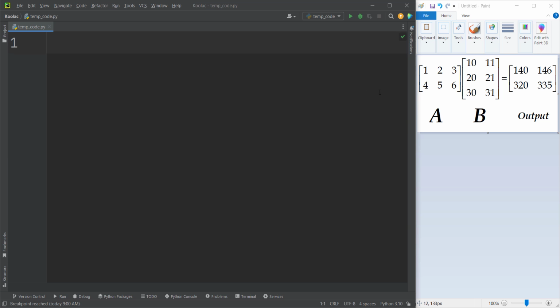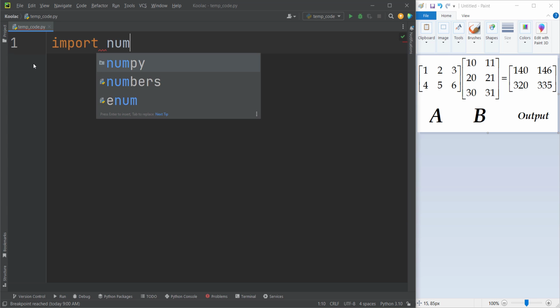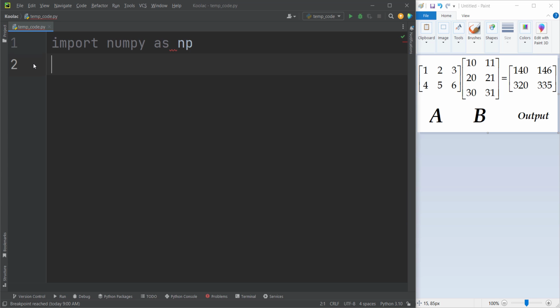So in order to do matrix multiplication, take this example. Suppose that we have two matrices, A and B, and we want to multiply these matrices. So first of all, we should define these matrices. First, I should import the NumPy package as np. Then I simply type np.array because we want to define an array.